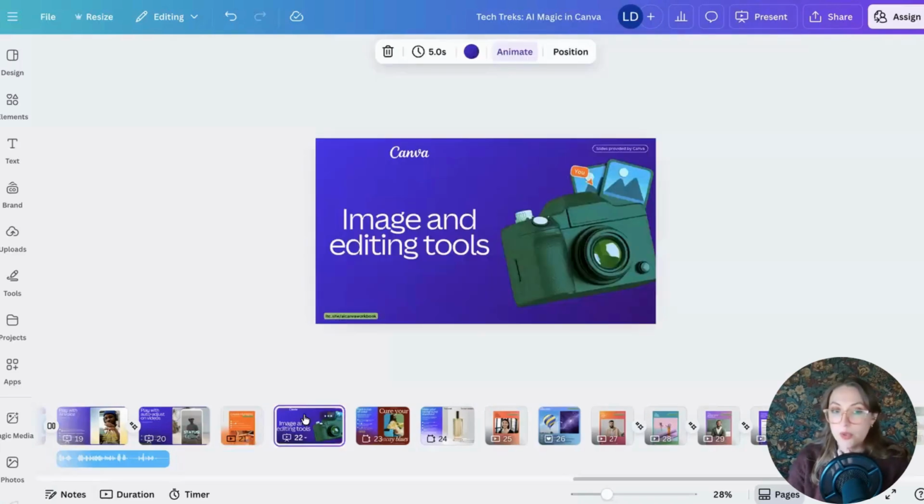Let's go over a couple image and editing tools. Now, this is going to be great for those of you who use Canva as your image editor as well. I use it for image editing all the time. It is one of the primary ways that I use Canva. So I'm actually going to skip around here because I don't think we have time for all of them, but I would recommend going back to this presentation and trying out a few of these yourself. So let's do some basic ones.